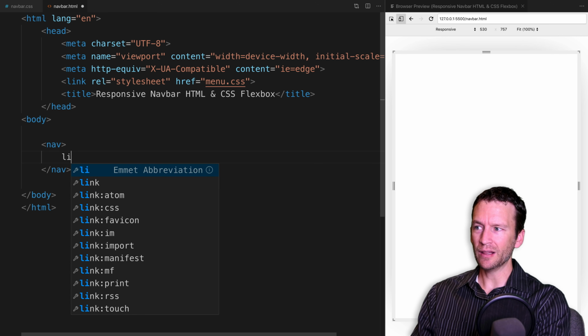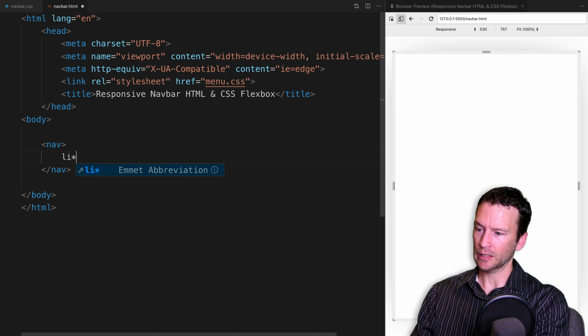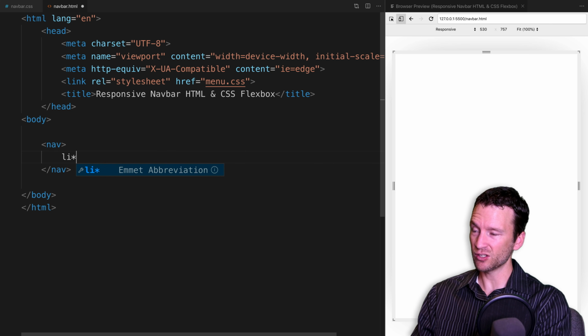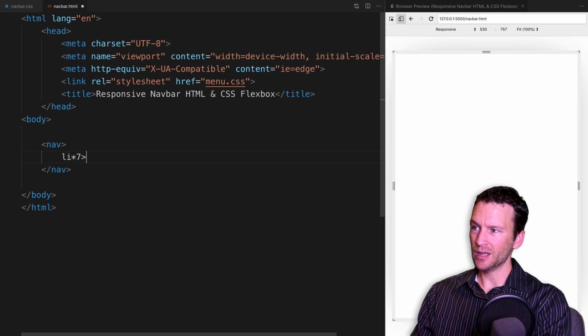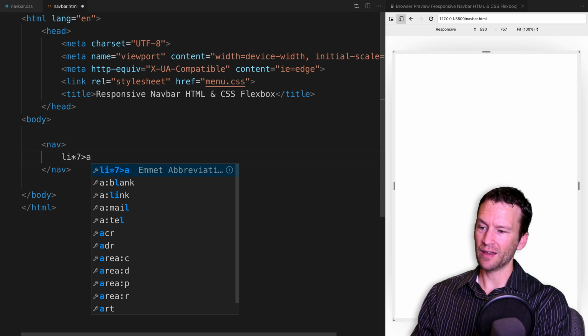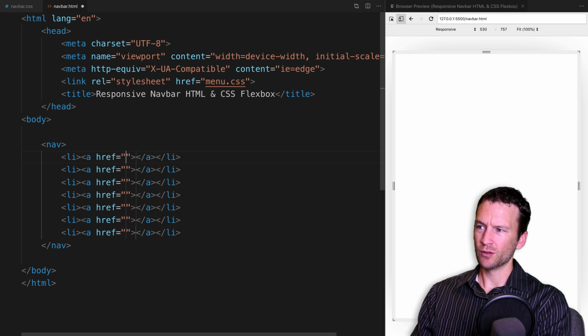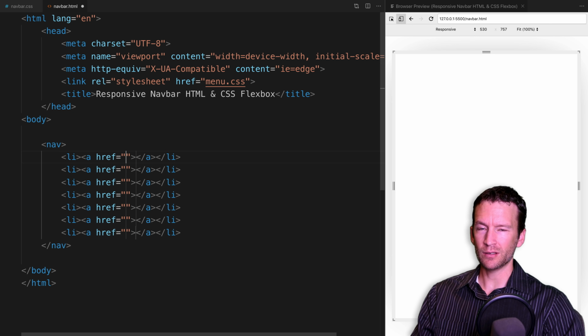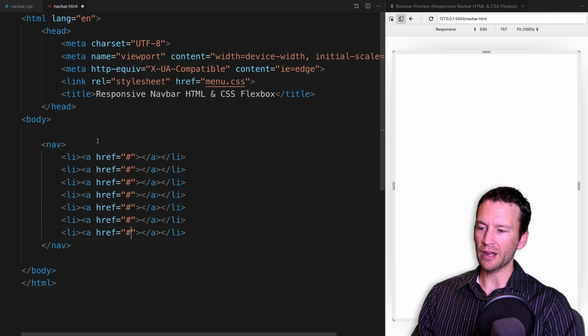So I'm going to do li times, let me check my notes, 1, 2, 3, 4, 5, 6, looks like we're going to have 7. And each of those 7 tags are going to have an anchor. So something like that ought to do it. That's the Emmet shorthand there. You just type that out and hit tab, or you can type it out by hand. And for each of these, for right now, they're not going to really go anywhere.